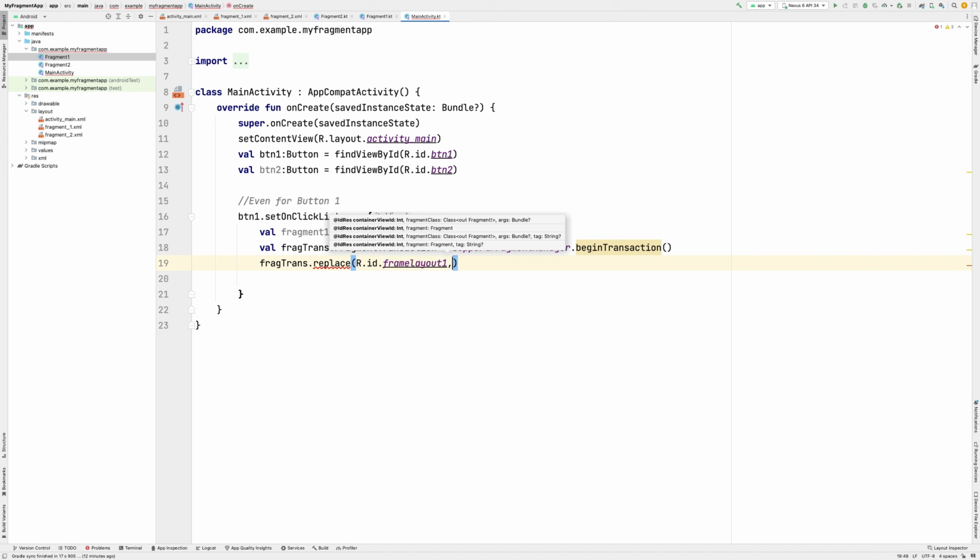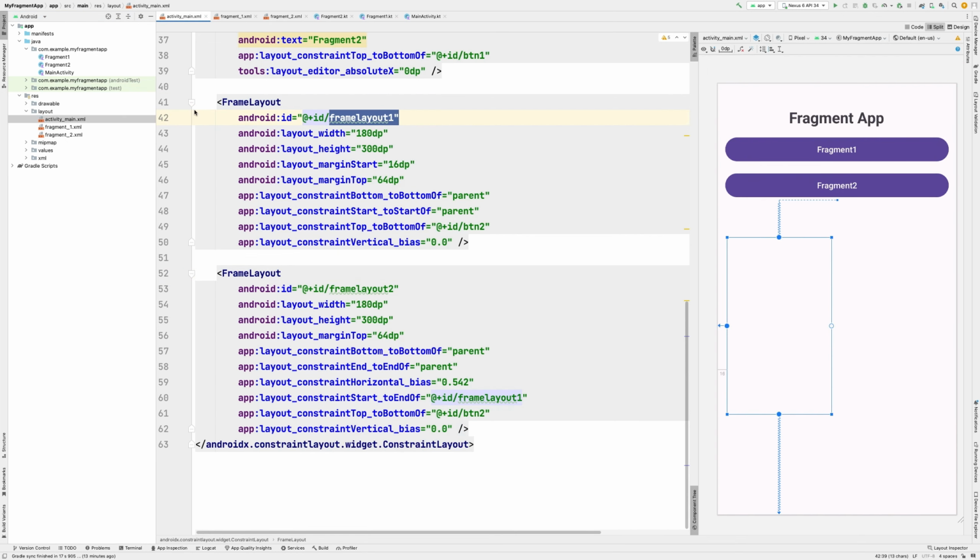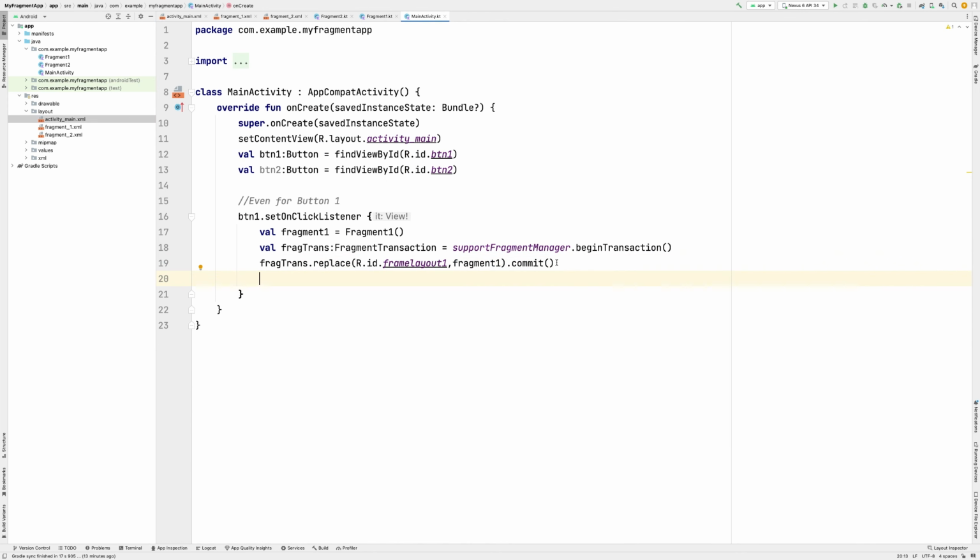I will show you in just a minute. We replace with what? With our fragment1. So here I write fragment1 and the .commit function. The .commit function means the transaction should be applied directly. In this replace function, the first parameter is the frame layout, the element where fragment 1 should be represented. Let me show you. Here is the frame layout and the ID is frameLayout1, and the first fragment will be represented here.